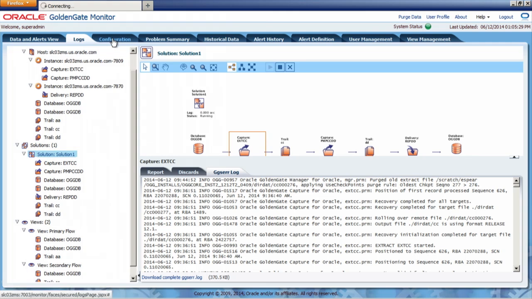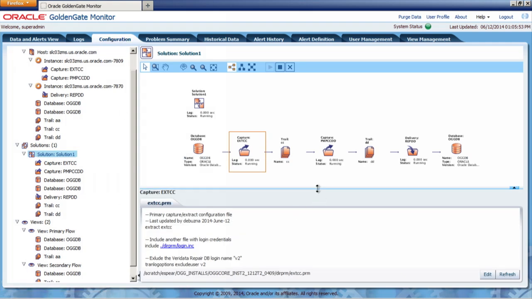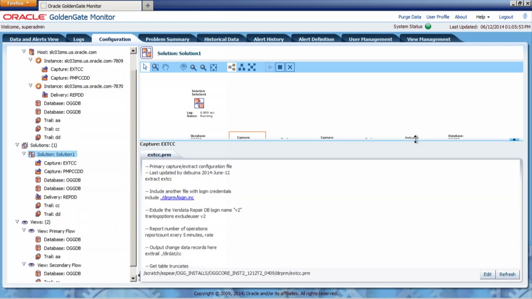I can now come over here and click on the configuration, and I can actually edit my configuration file for any of these processes with the proper permissions.